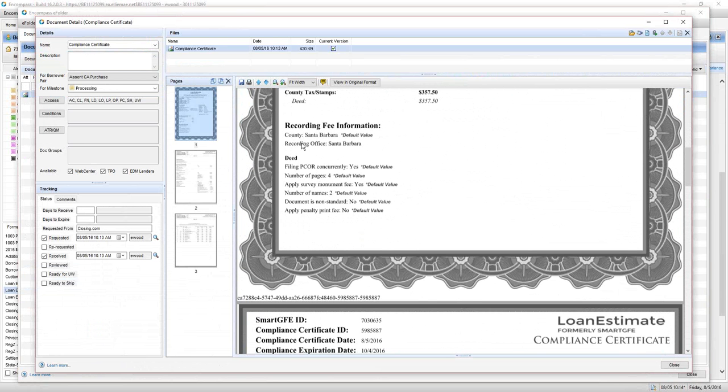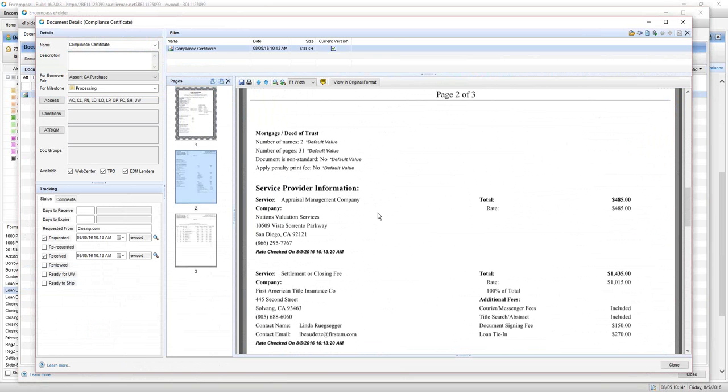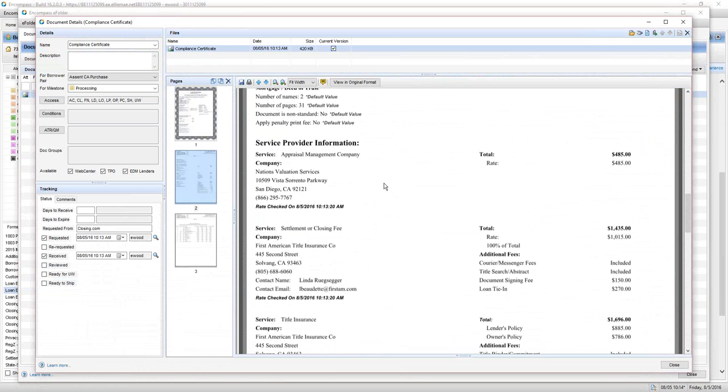Underneath that, you're going to see the recording information, the county office, recorder's office, our page count defaults, and then if there were any tax criteria questions that needed to be answered, you would see them listed underneath the recording department information and how your user answered those questions.